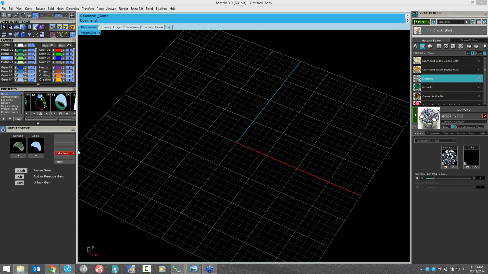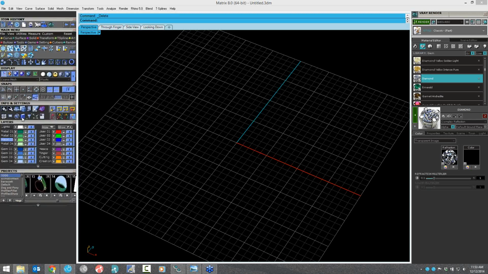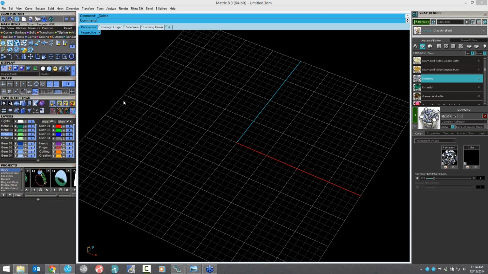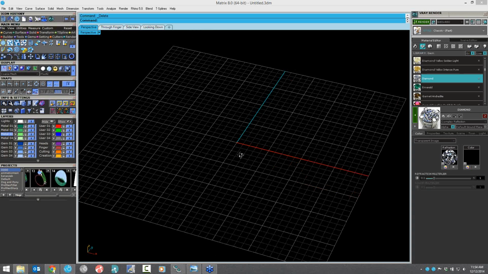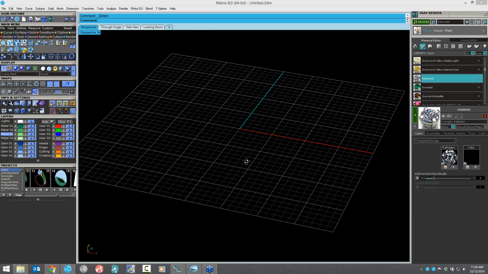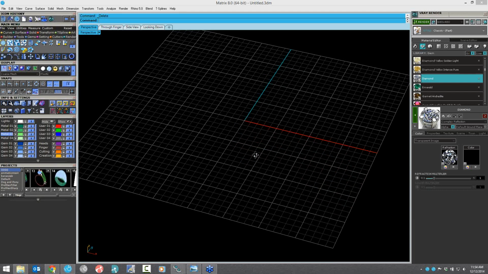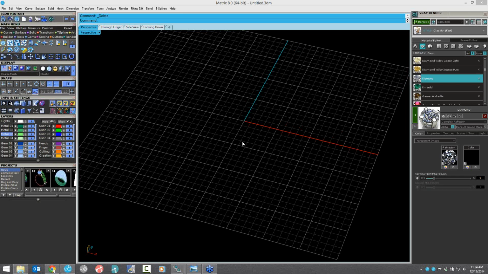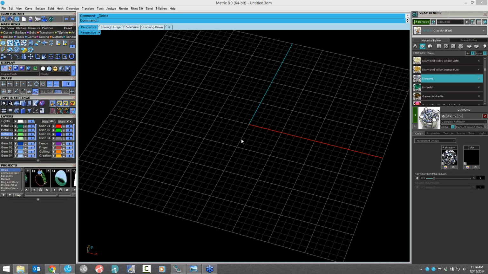Okay, so the next thing that I'm going to show is a new function called image trace. Now, some of you Matrix users out there may be using a program called Inkscape. And Inkscape we use to take a vector image and go ahead and place the vector into Matrix. Well, we don't have to go over to Inkscape anymore. We can do that right inside of Matrix.